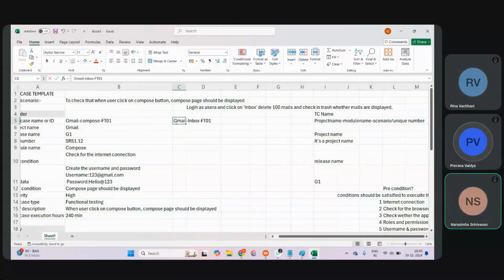Which module you are testing? Inbox module only, no? Which testing you are doing? Integration testing, no? Integration testing. Got it. So now Gmail only you are testing? Yes, sir.